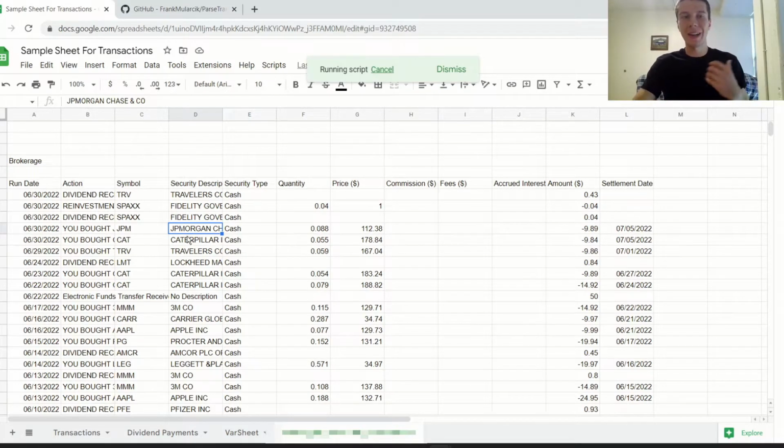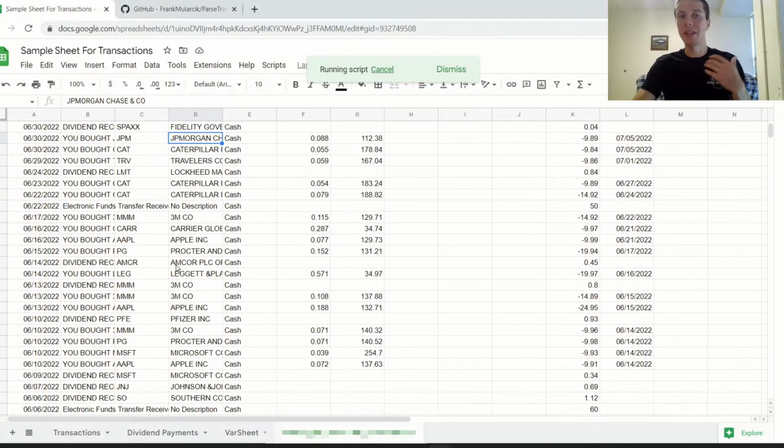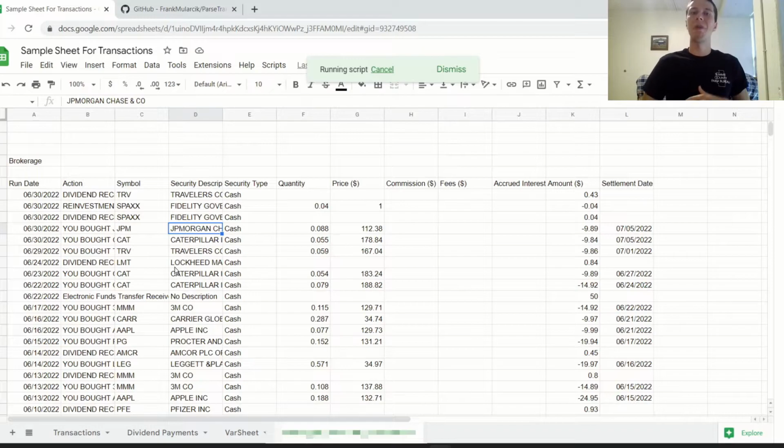So if you have a lot of transactions here, maybe like 50 or 100, that would probably be too many. And in that case, what's going to happen is it's just going to run through as many transactions as it can, and then it's going to store a variable in the var sheet that's going to tell it where to start up again.